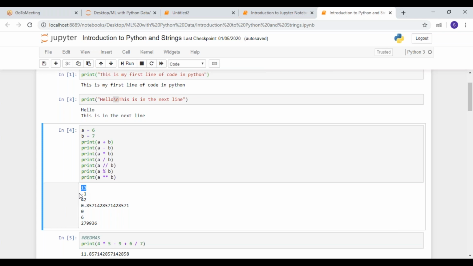Okay. So are you able to see 13 just below the code here? I have highlighted 13. After adding 6 and 7, we are getting 13. So this is the code that we have run, that we have performed the addition, and we have directly printed the result.